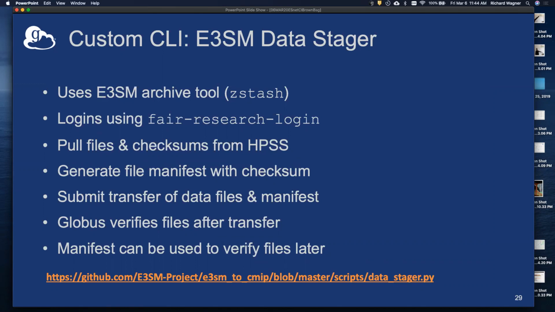So we use it in reverse, which is we say, I'm going to log into Globus. I'm going to get my tokens so that I can talk to Globus. I'm going to talk to Zstash and say, get me files with names like this, drop them here, help me build a manifest of the files that I want to transfer. And then I'm going to submit a transfer to take these files from NERSC to the system that I need to work on, and I'm going to send the manifest along with it so that we can track the files later.